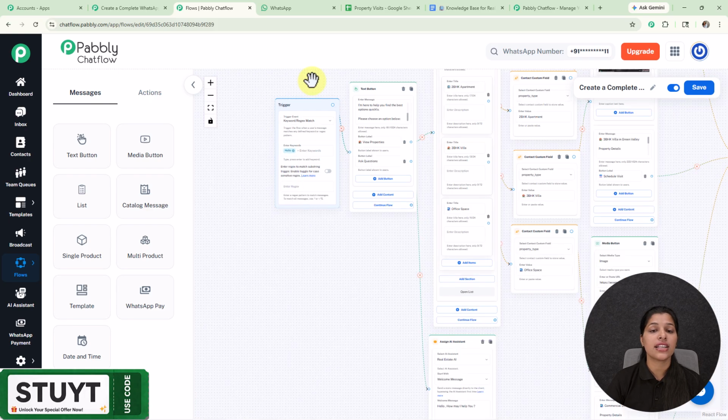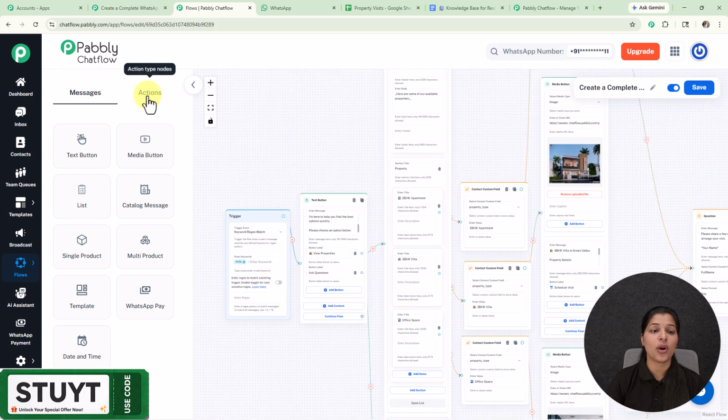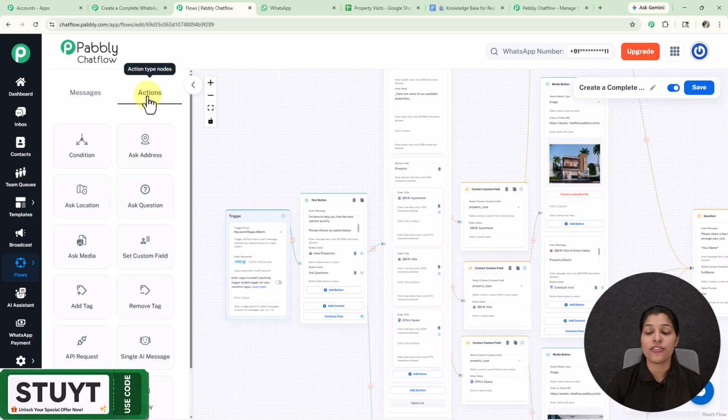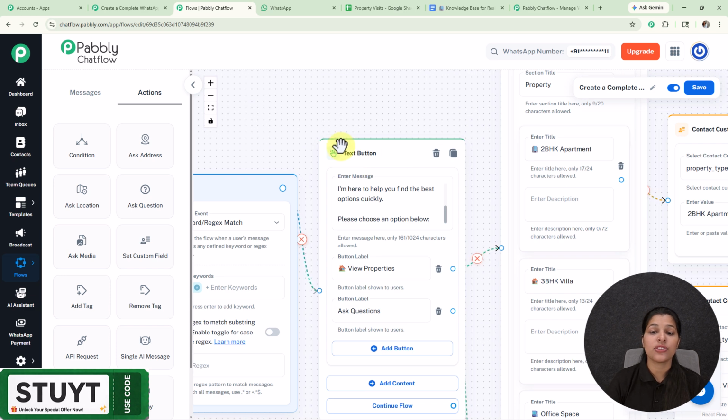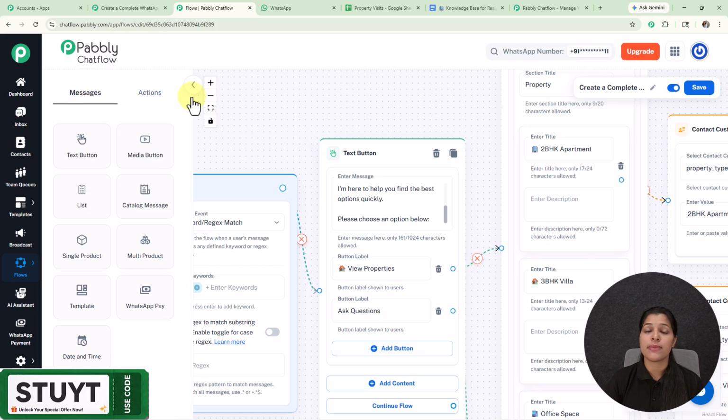And now on your left hand side you can see these messages and action blocks, which you can think of as the main building blocks for creating this WhatsApp chatbot flow. So you can drag any of these blocks and create the flow for your WhatsApp chatbot. Now if a user sends me a message, I'm going to send them a welcome message. So for that I have used this text button node by drag and drop, and you can even select it from this message block too.